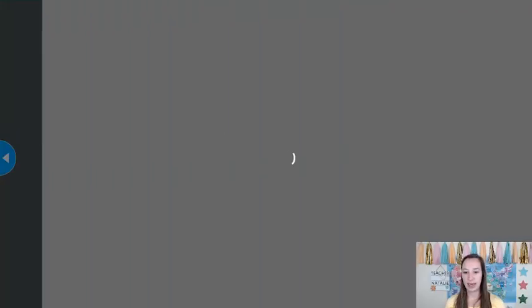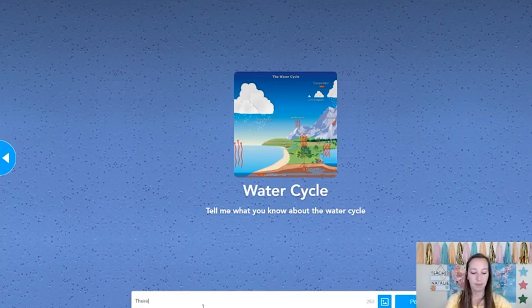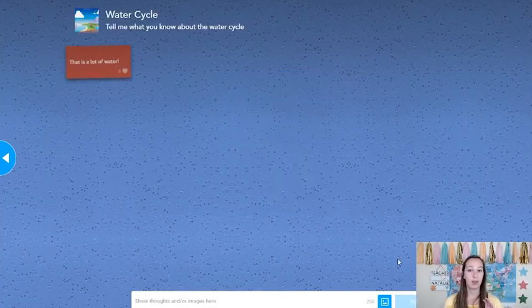And next slide, water cycle. This is our collaboration board. So what students will see is the picture, the topic, the directions, and then they can type in their response. That is a lot of water. They can also add an image down here, post it. Now all students will be able to see this. Students can like the comments.